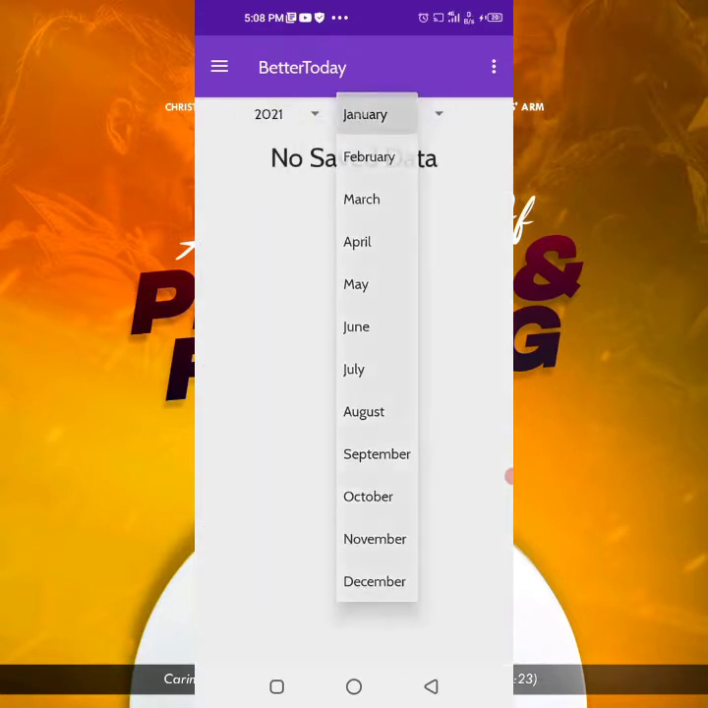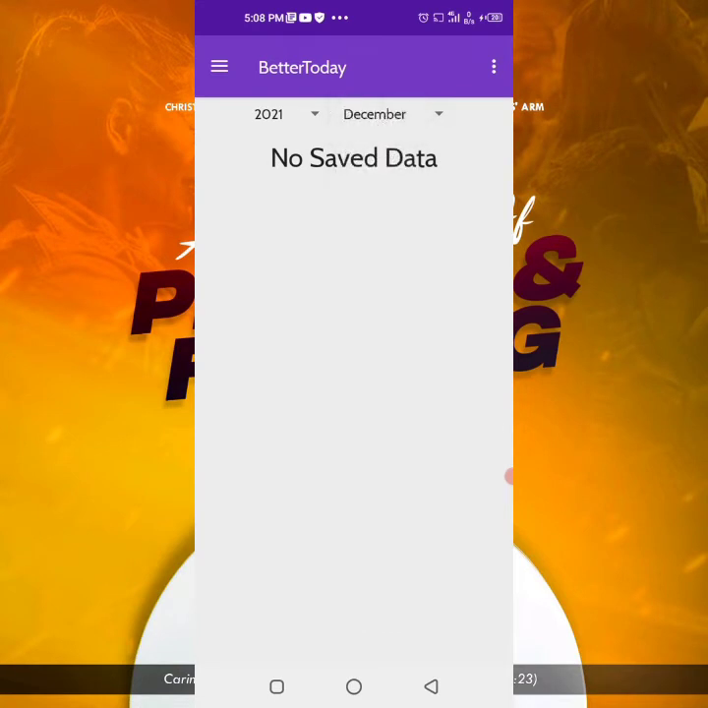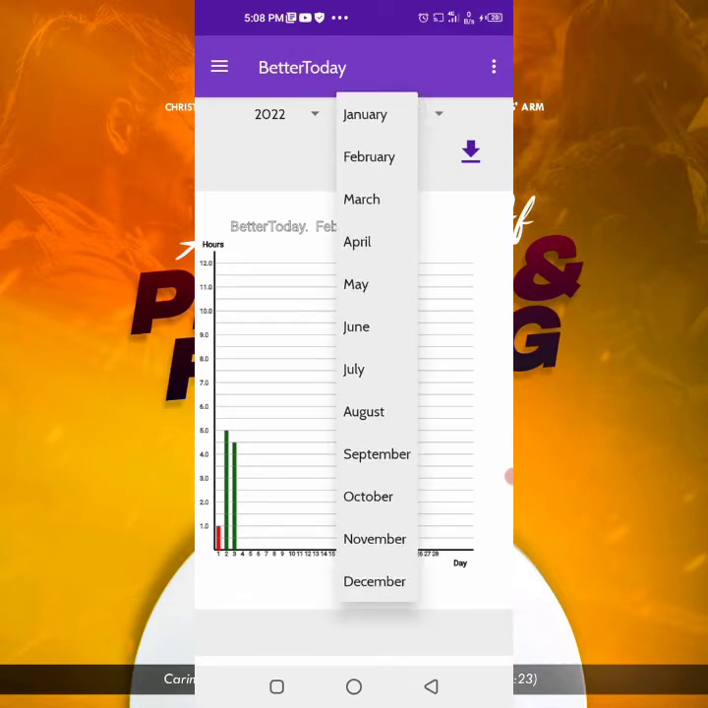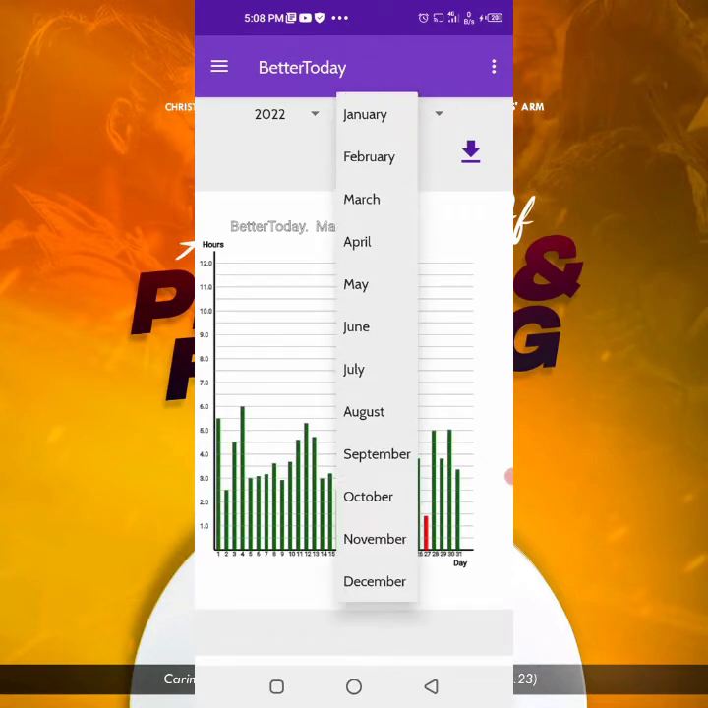even if it's a previous year's study graph. Let me see, January, no saved data, December. Okay, I didn't really use it last year, so I started using it this year. This is for February. I didn't really use it in February. This is for March and all that.